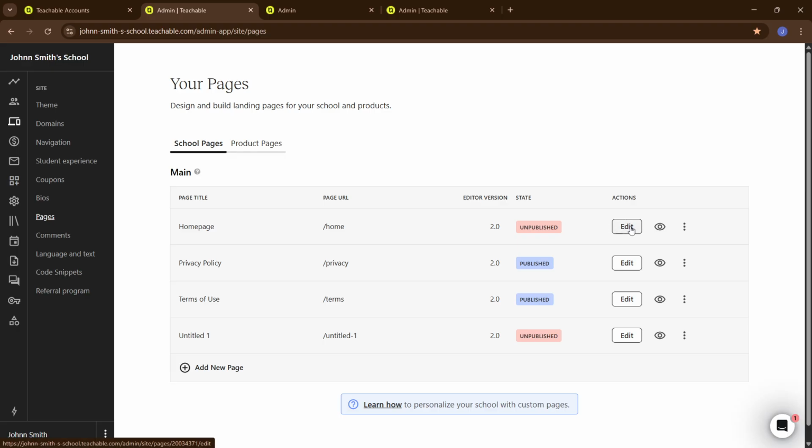If you want to feature items on your school's homepage, start in your Teachable admin and go to Site, then Pages. Find your homepage and click Edit. If you don't have a custom homepage yet, you can create one here.